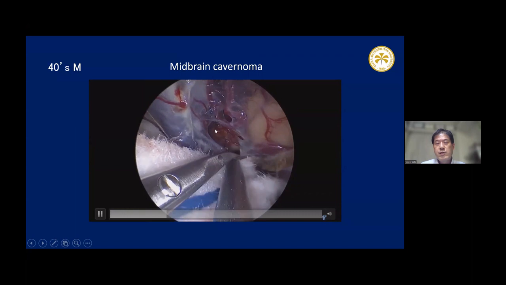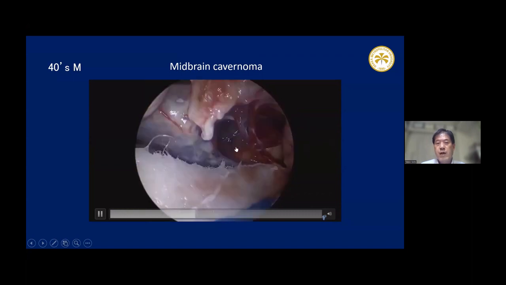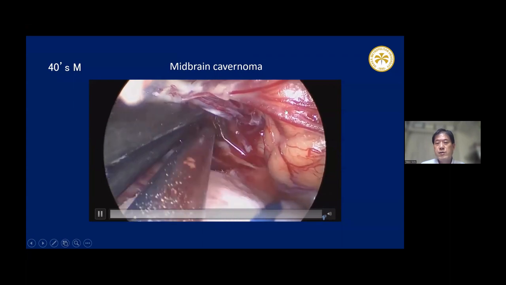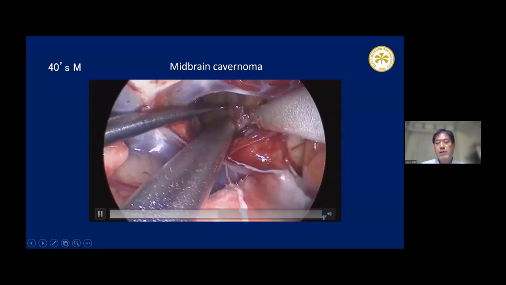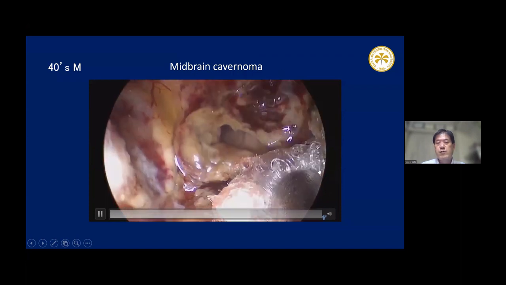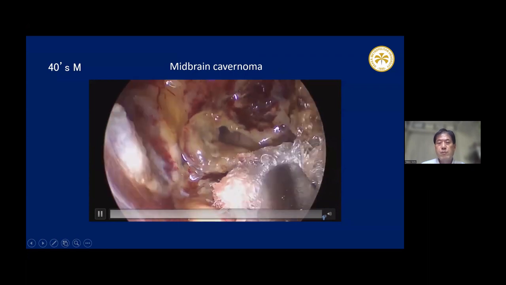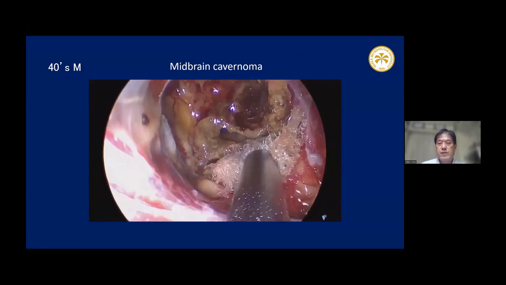This is the deep venous system, and this is the cerebrum. I directly reach the dorsal side of the midbrain. So this is a cavernoma. I carefully dissect the tumor from the dorsal side of the midbrain. And finally, all the cavernoma was resected out.